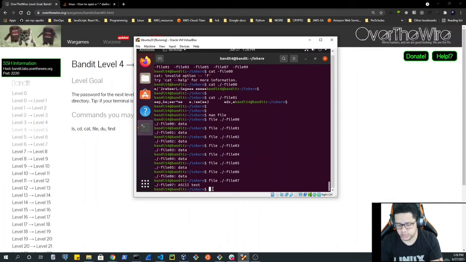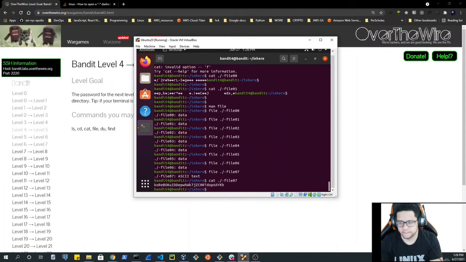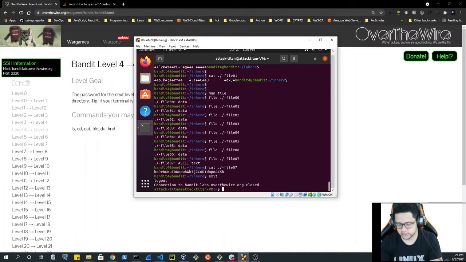So let's try to cat this file 7. So type cat ./-file07, and we can see that our password is indeed located in file 7. Again, let's double click and copy this password, type exit to get out of this level.